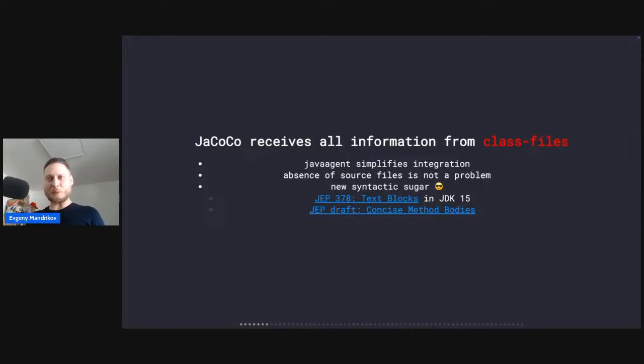Like, for example, text blocks appeared in JDK 15. They are only source level features. They do not change the bytecode. So on our side, support of text blocks was easy: do nothing. And some other syntactic sugar also won't be a problem for us. Like, for example, there is a JEP draft of concise method bodies. I expect that we don't need to do anything once they're implemented.